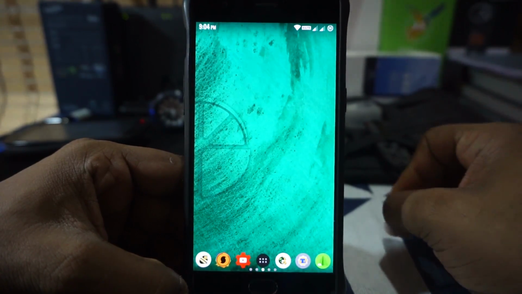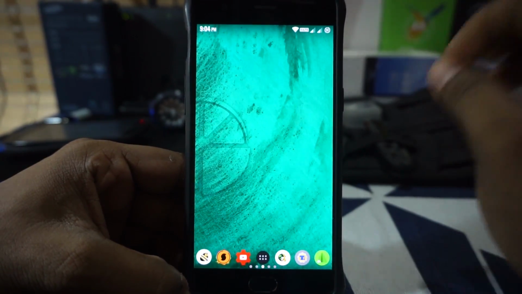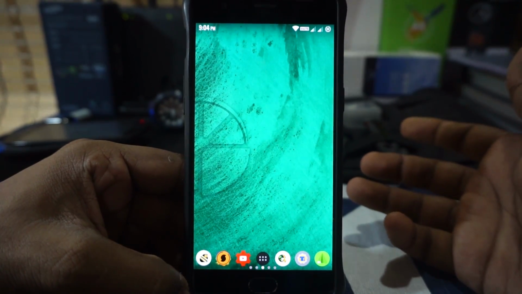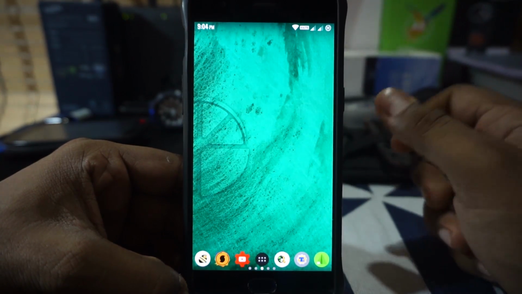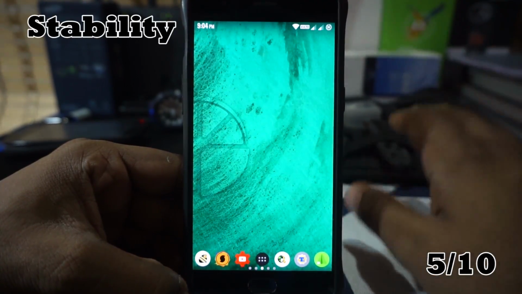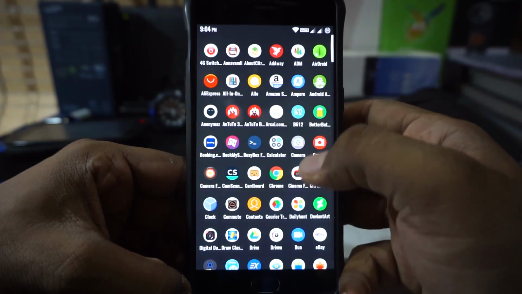I really want to like this ROM, but Android is something which I use every single day, and not having that is pretty sad. So for stability, I'm gonna have to give it a 5 out of 10 because it kind of disappointed me. Now comes the camera, and the camera is the normal stuff, which is this one.